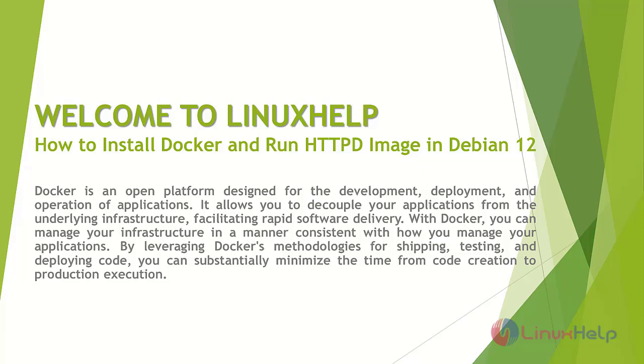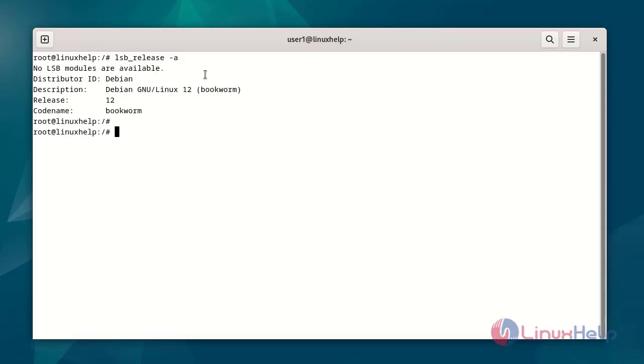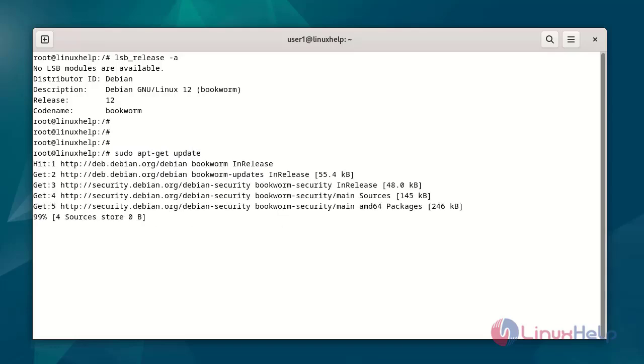First, check the OS version of your system. The command is lsb_release -a. Next, run the update command. The command is sudo apt-get update. It will take some time.